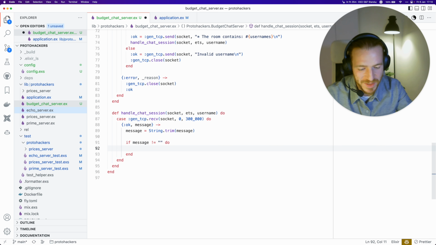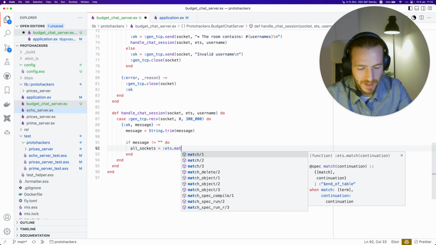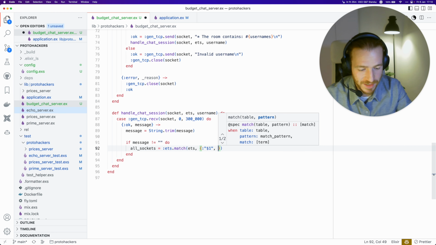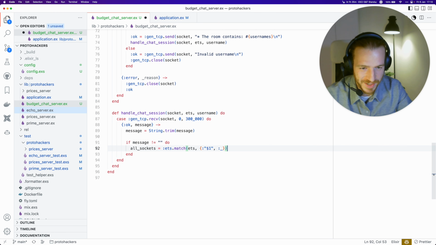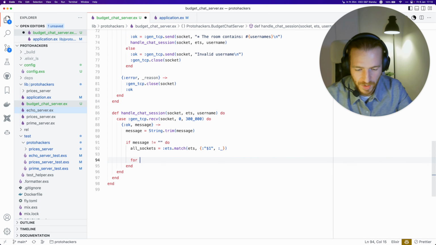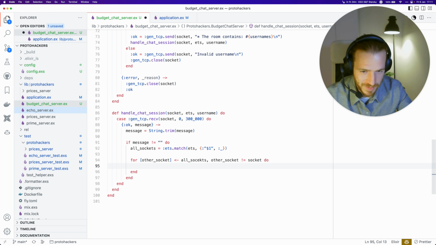So if the message is not empty, we need to get all the sockets again, by doing the same thing we did initially above, which is to use this match spec syntax. We don't really need the usernames now, so we're only going to get the sockets in this case. Then I'm going to use a for comprehension to broadcast the message to all other sockets. So, for other_socket in all_sockets, I want a filter saying that the other socket should be different than socket, so that I don't send this message to the user that just typed it.